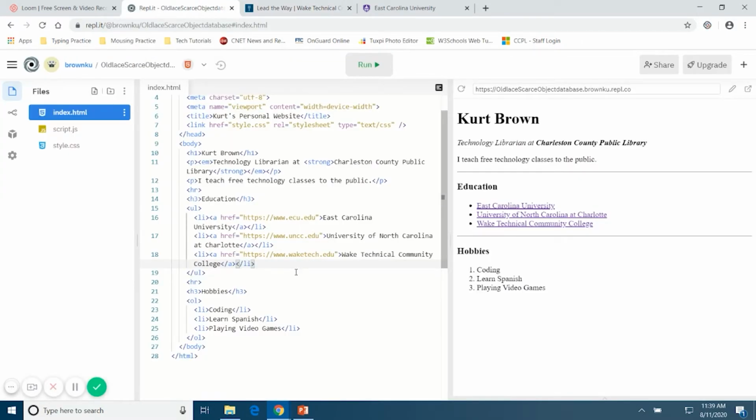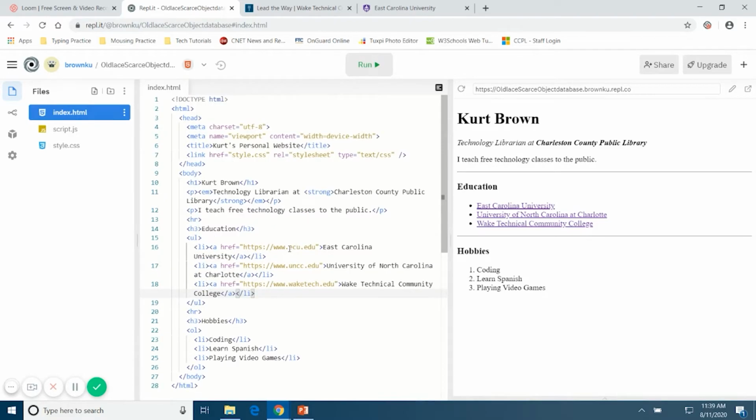Last thing we're going to do is to add an image. We can add images to our web page using the IMG tag. The IMG tag has a few attributes. The source, SRC, where the browser can find the image. Alt is an alternative description.